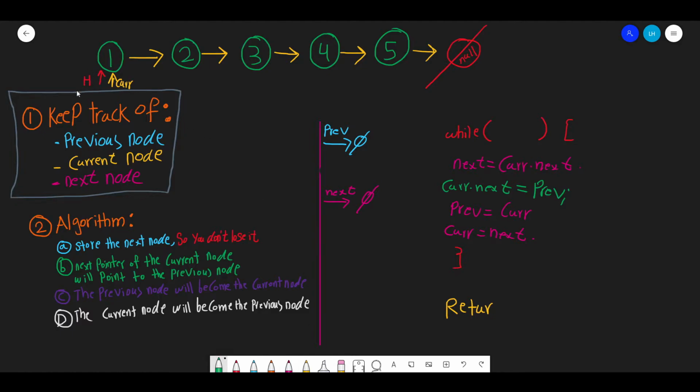This is the algorithm. Let's see how it works. So starting here, the head is at 1, the current we know is at 1, and we said previous and next are initially null. They are pointing to nowhere. So starting with the while loop. As you can see, I did not put the condition for the while loop because I want you to try to think about it. It will become clear to you as we finish the example. So keep an eye on this.